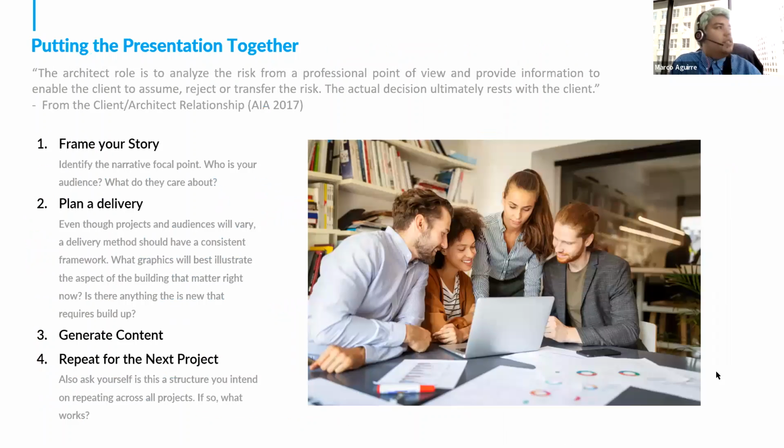So getting back to the idea of putting together a presentation, how do you approach this? Of course, you want to frame your story, identify who your audience is, what they care about, and what information they need to know in order for them to make a decision, understand the story, or choose you for the presentation. It really depends on what you're approaching. You want to make sure you plan a delivery that best fits all of those ideas.